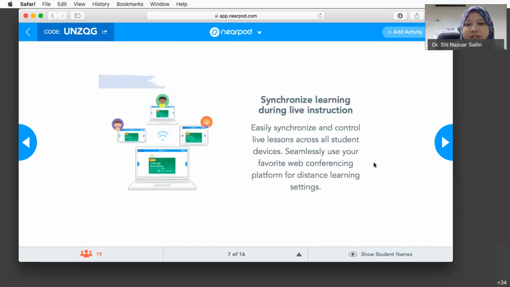The next feature that I want to talk about is that Nearpod allows for synchronized learning during live instruction. What we are doing today is live instruction. I'm conducting a synchronous lesson using Nearpod, and it is supported by a web conferencing platform. For today we are using WebEx, but if you want to use other online conferencing tools such as Zoom, Google Meet, Skype, or other applications, you can do that as well.